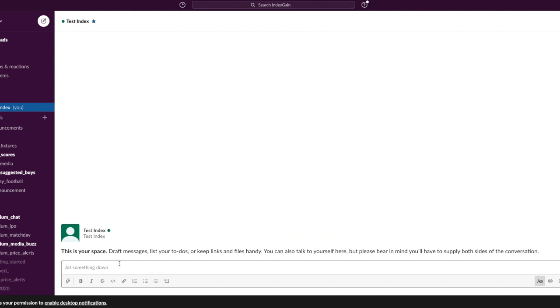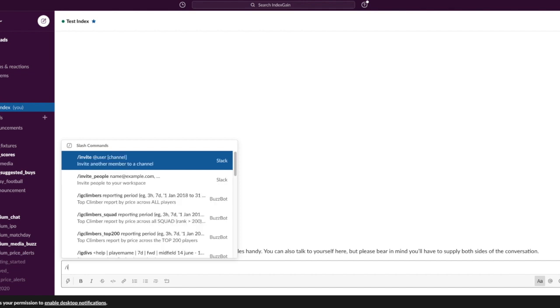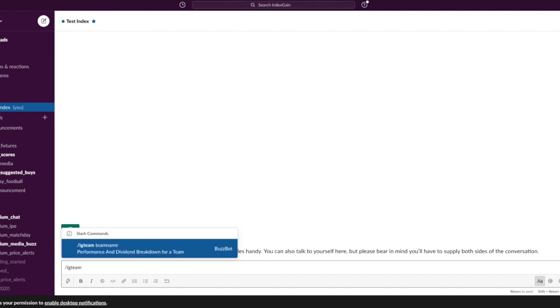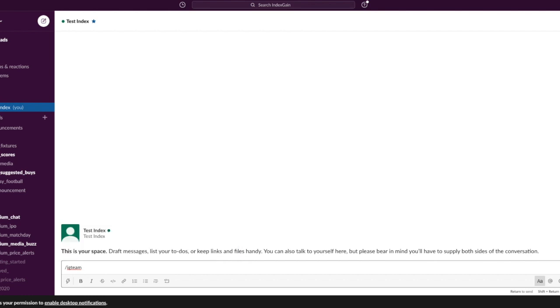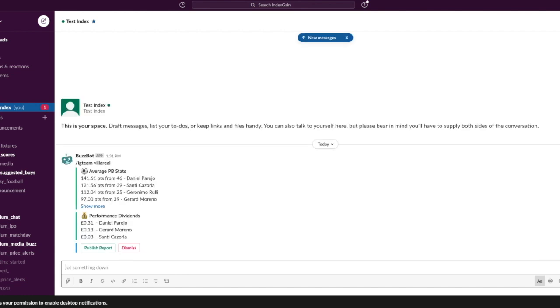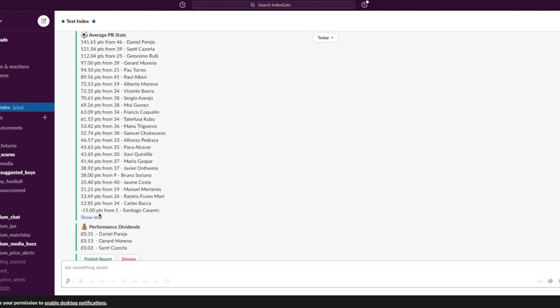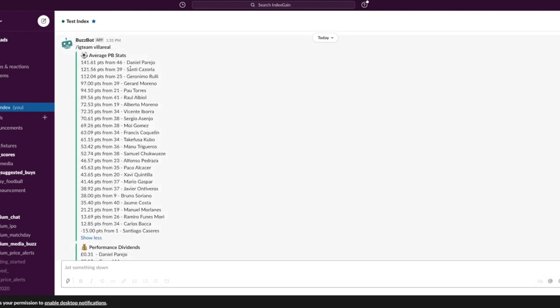to research those two teams, because you can use Slack and use BuzzBot if you're a premium member to look into average match day rankings and price moves and drill into particular players. So let's have a look at IG team, which is the command to bring up match day averages for a particular team, and we're going to do Villarreal.